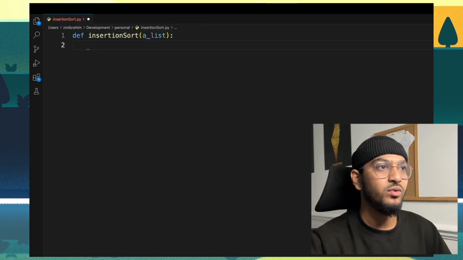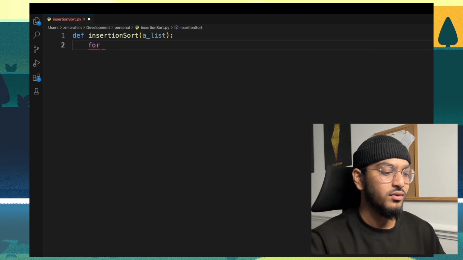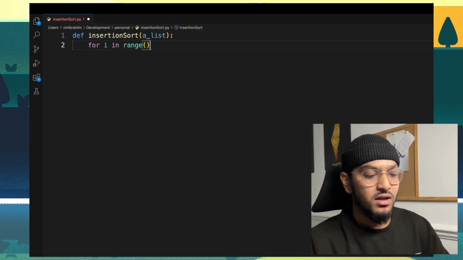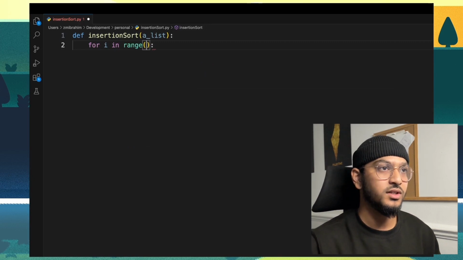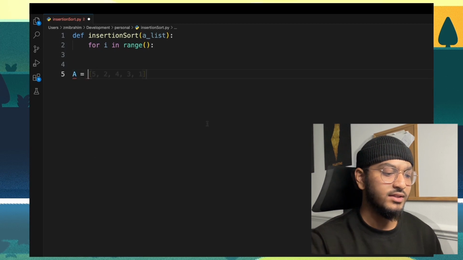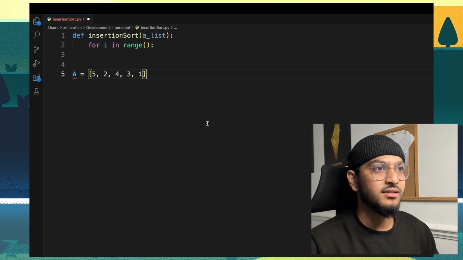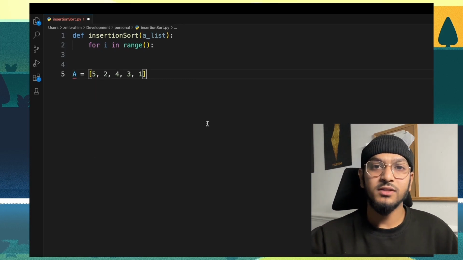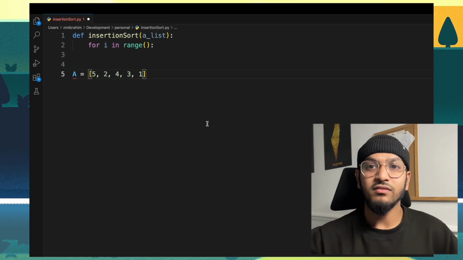The first thing we need to do in the function is iterate through. So we use a for loop, and I'm going to use the range function. The first argument of the range function is the starting point. So let's visualize where we want to start in the list. So let's say we have a list just like this, and if you remember back to the explanation, I said that we start at the first item of the unsorted list.